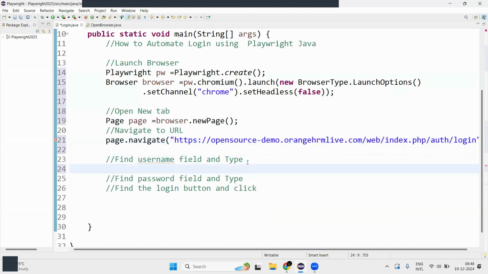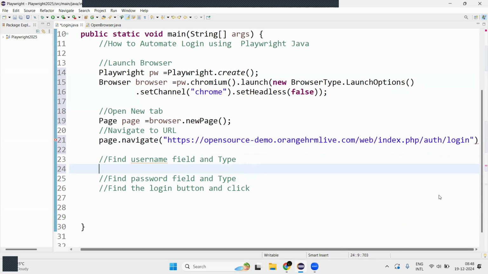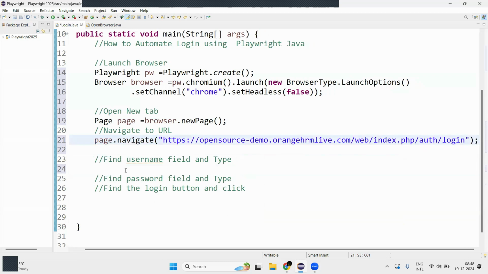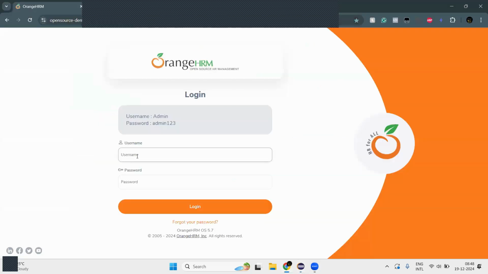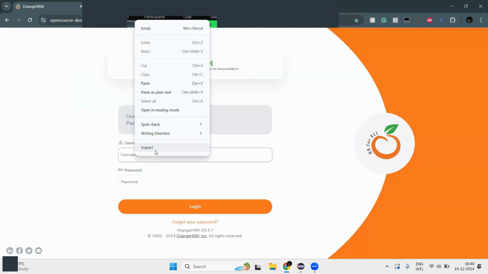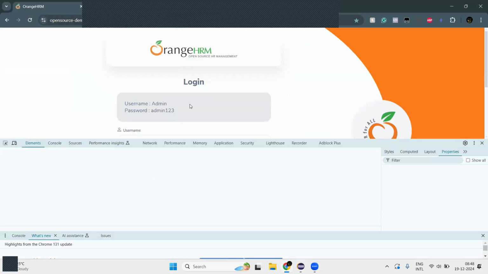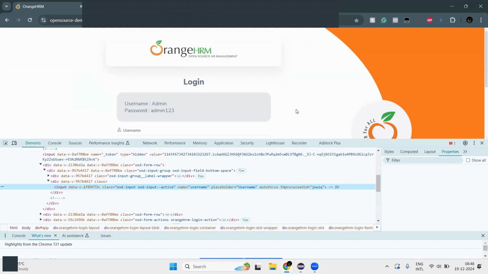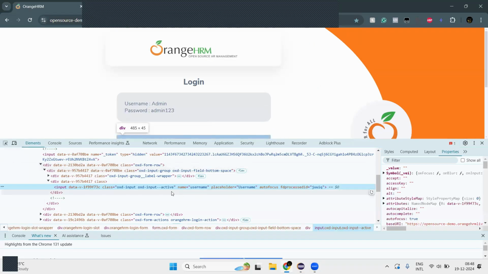Then we have to find the username field and we have to enter some value, right? So in Playwright we have CSS. It is going to accept CSS, XPath or text, right? So I'll just right click on the username here. The name is there, see? We can use the name. This is the value.